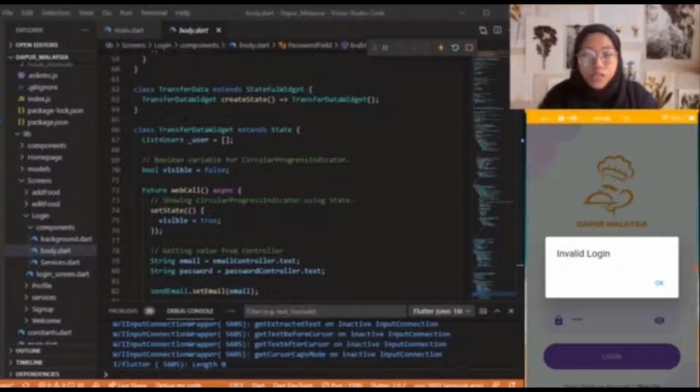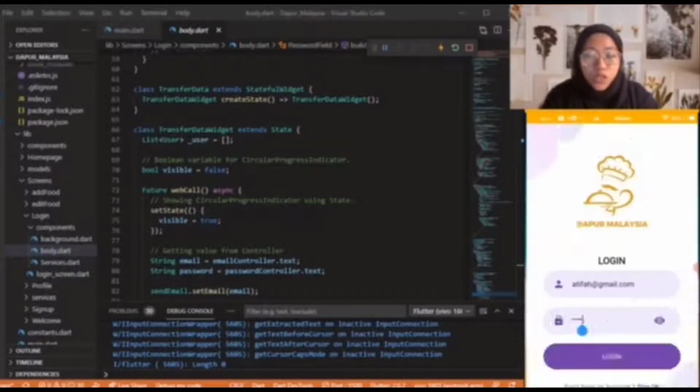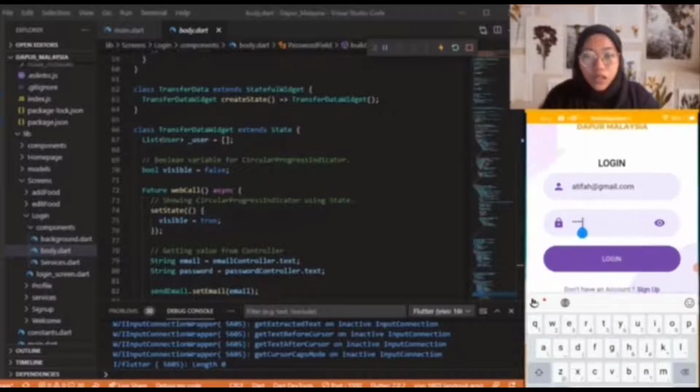It shows that the user is not registered yet to the system, or the user's email and the password is not yet in the system list, so the users cannot enter the system if the user's email and also the password is not in the database.